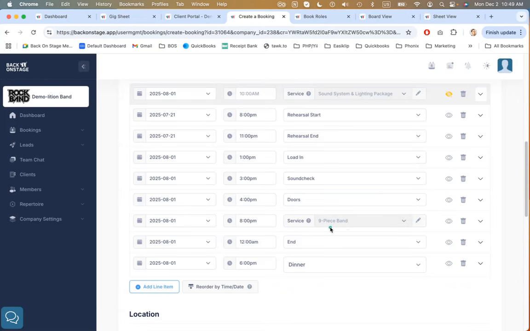So you'll notice this service is grayed out. Why that's grayed out is because I've already saved this event and I've already created my invoice and I've already booked musicians. Those are all linked to this service as well as this service. Every service that I've put on here already is connected to those downstream items. If I were to come on here and delete this service right now, that would have to remove all of those booked roles. It would have to remove that service from my invoice because they're all linked together.